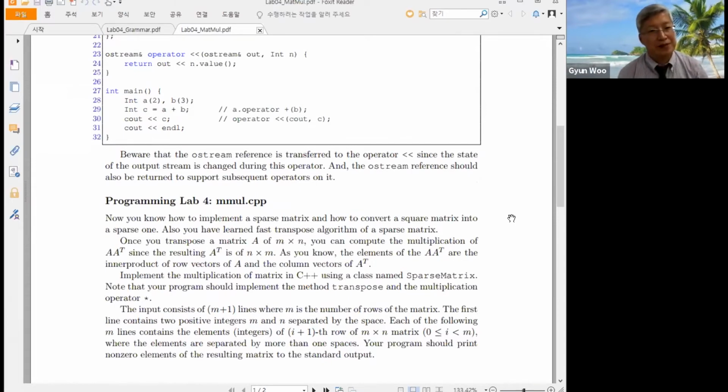To explain today's problem. Beware that the ostream reference is transferred to the operator, since the status of the upstream is changed during this operation. And the ostream reference should also be returned to support subsequent operators on it. So now you know how to implement a sparse matrix. We implemented the sparse matrix in the last lecture.